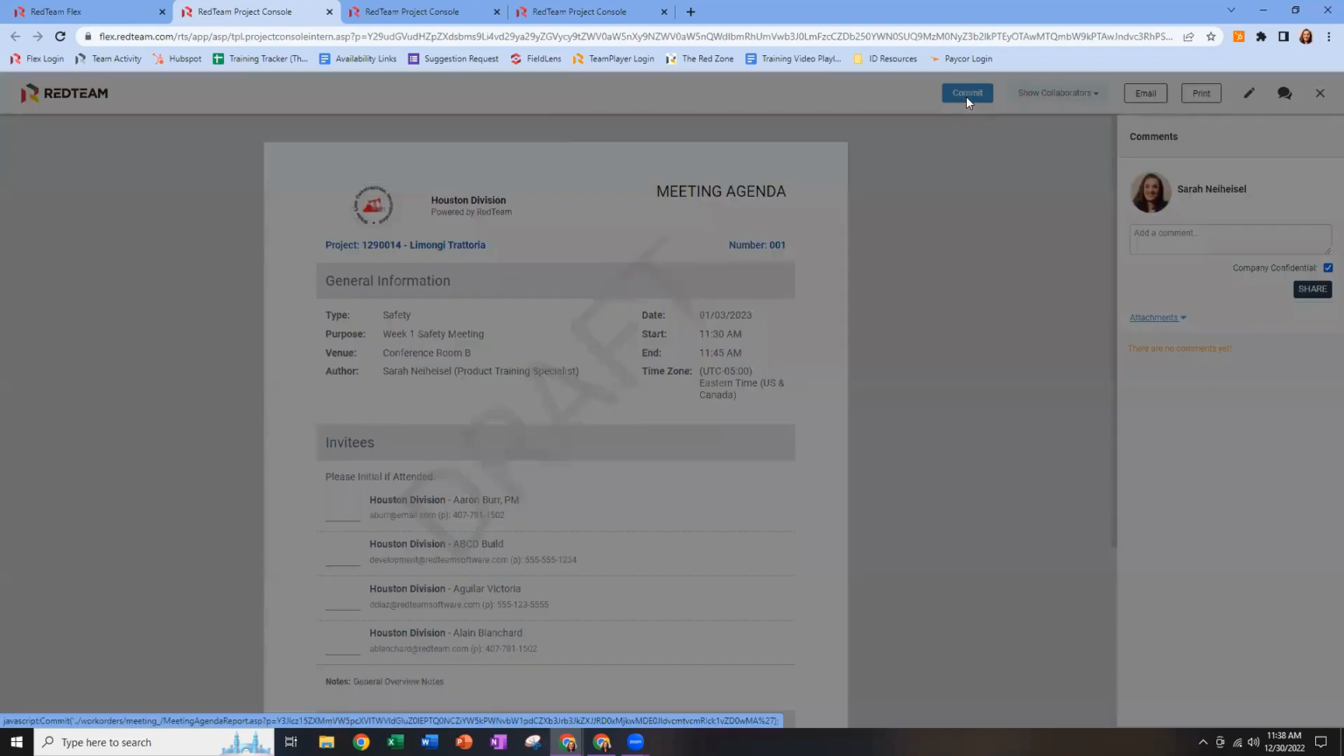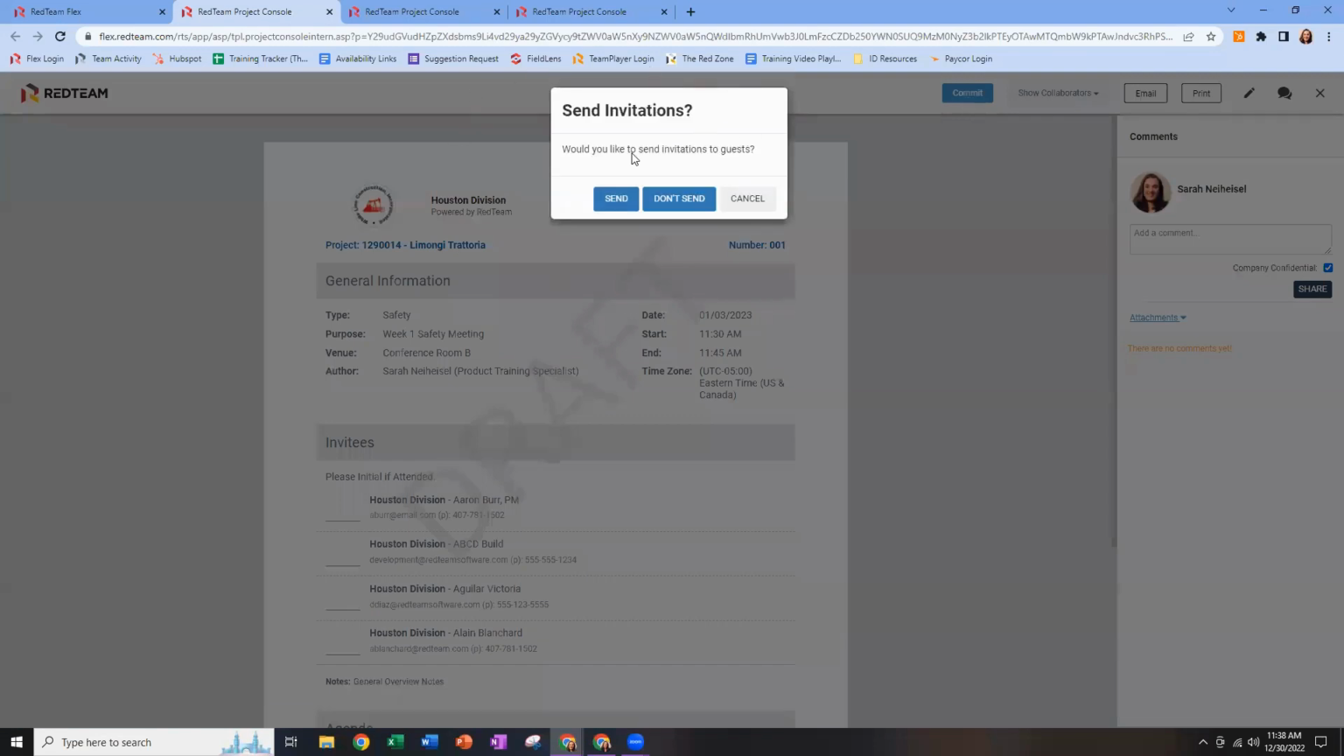We're happy with it. As I commit an agenda, it's going to ask if I want to send invitations. If I say yes, and I send those out, everyone on the invitees list is going to receive an email with a copy of this document, along with a calendar invite that allows them to add that to their Gmail or their Outlook, whatever the calendar they may use. So we're not going to send them, but we can. If I say don't send, I can always choose to come back and send those later.